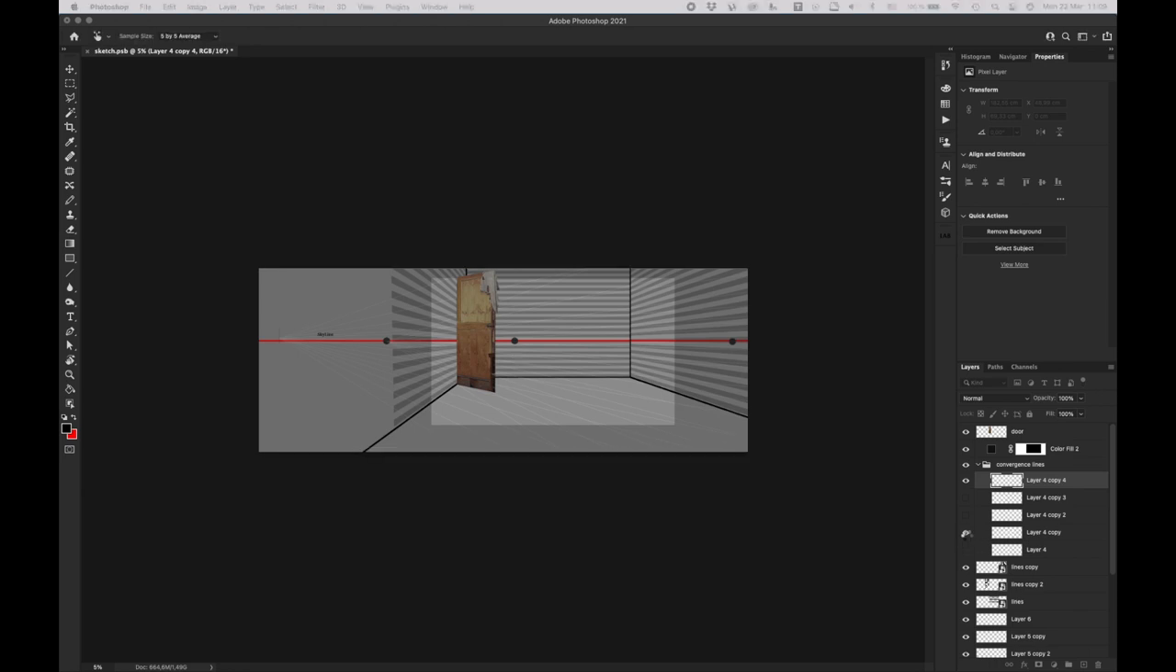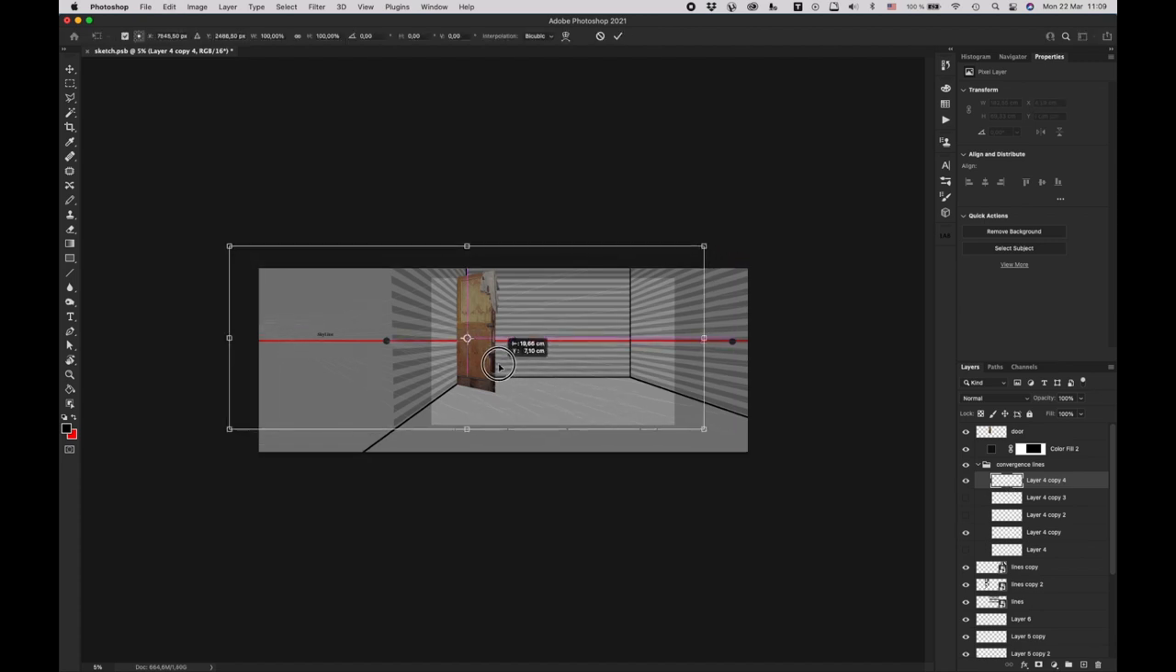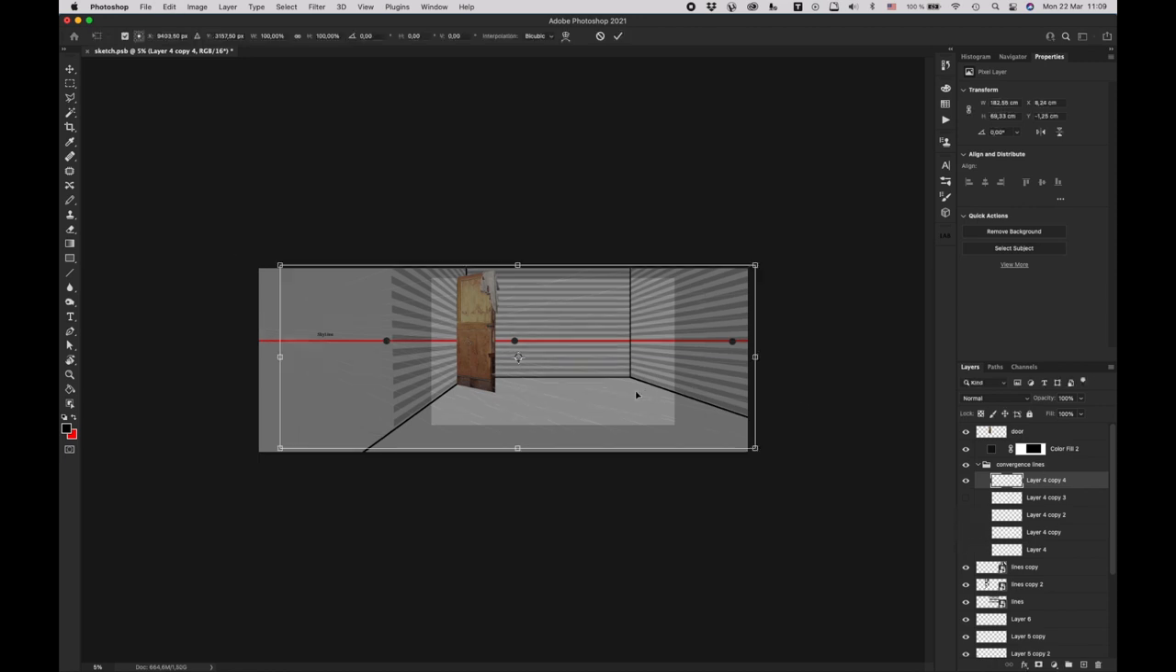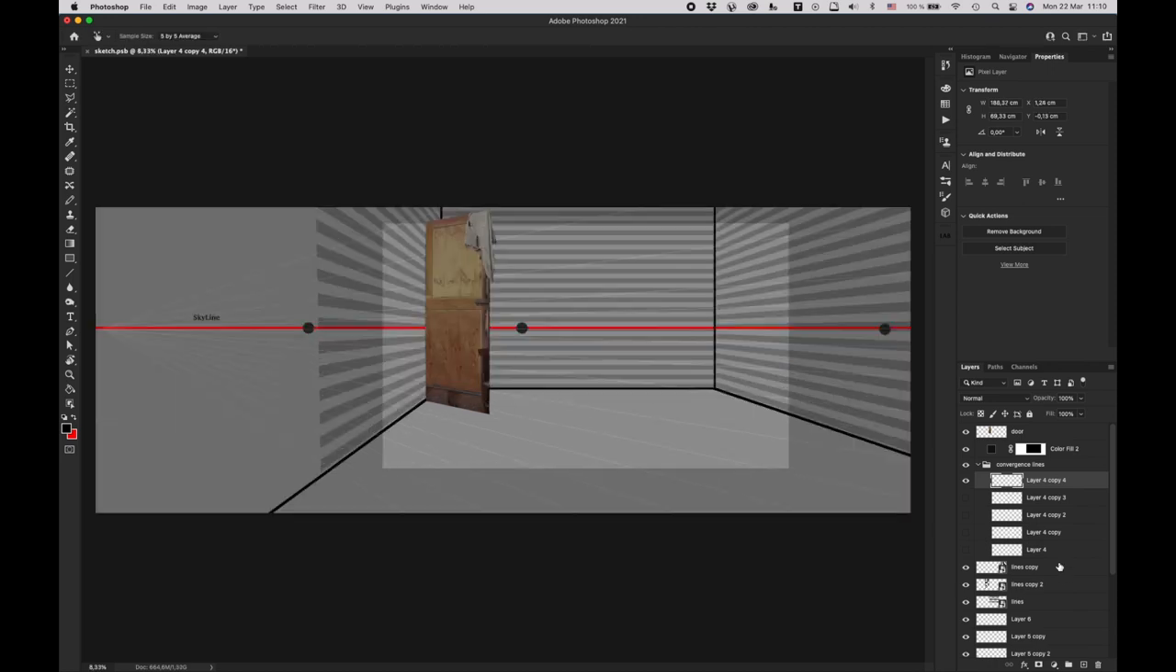So I will copy our vanishing lines and move them a little more to the left. Now I will place our door along the new vanishing lines. Now that we have new vanishing lines, we can achieve the correct position of the door. We just need the top and bottom lines of the door to be parallel to the new vanishing line. I use the transform tool to resize the position of the door.